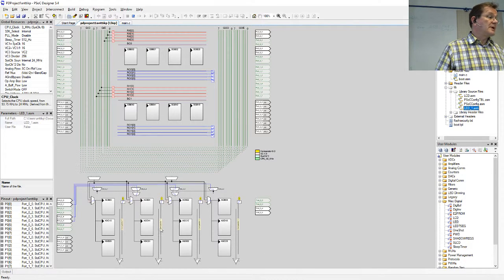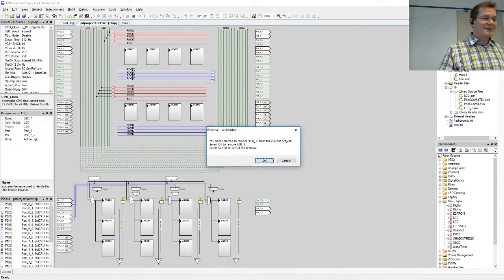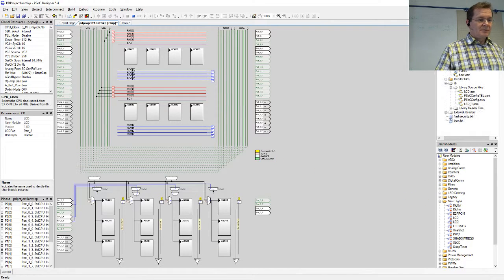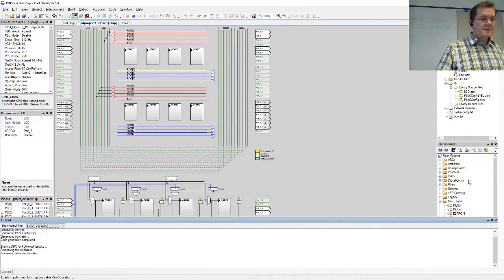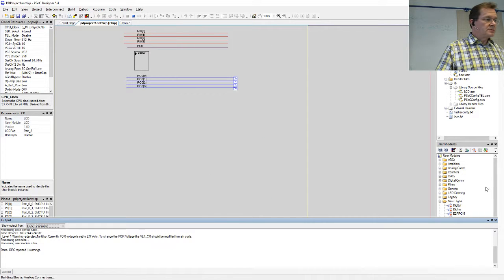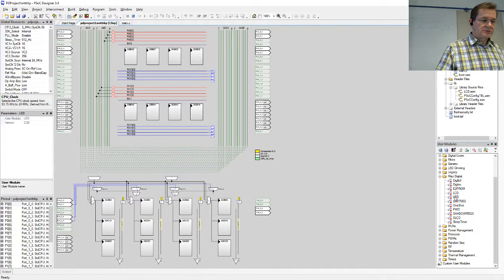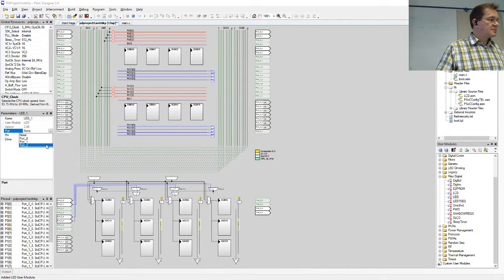So basically, when you're adding any of these modules, let me take it off so that I can repeat it. When you add a module, for example, that LED module, port and pin, and then active high actually.